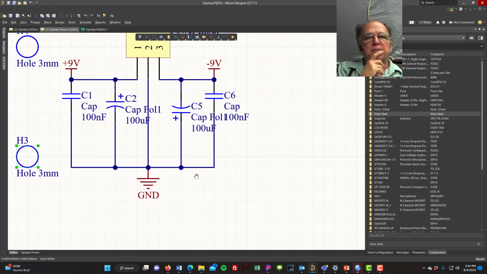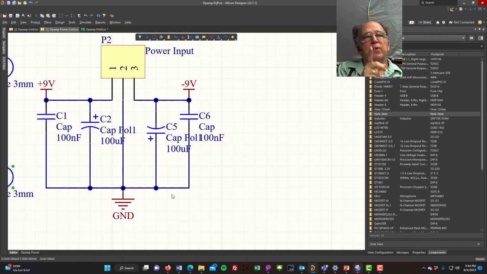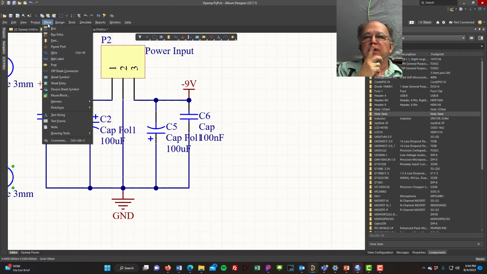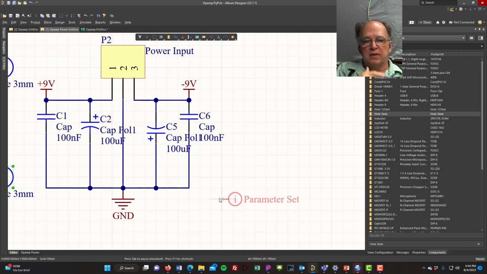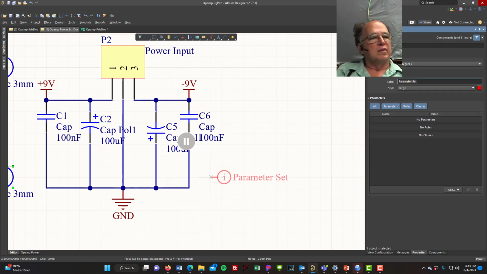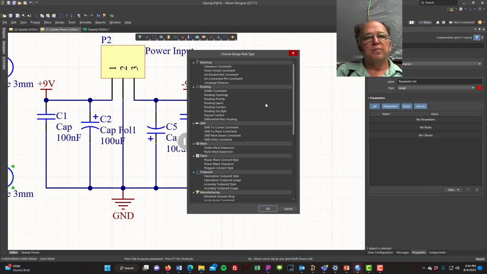There's a good place. And I'm going to show you another way to add a rule that only affects, say, one net. I'm going to tell it place a directive, a parameter set. And here we go again with the same tool. Before I set the parameter, I hit tab. Great. Now I want to add a rule.